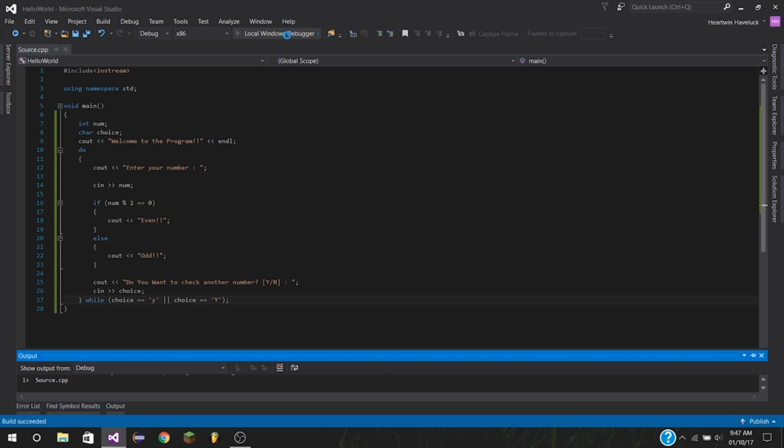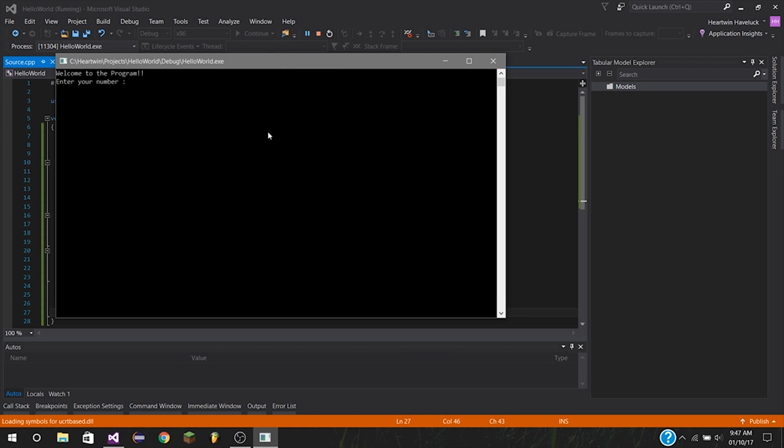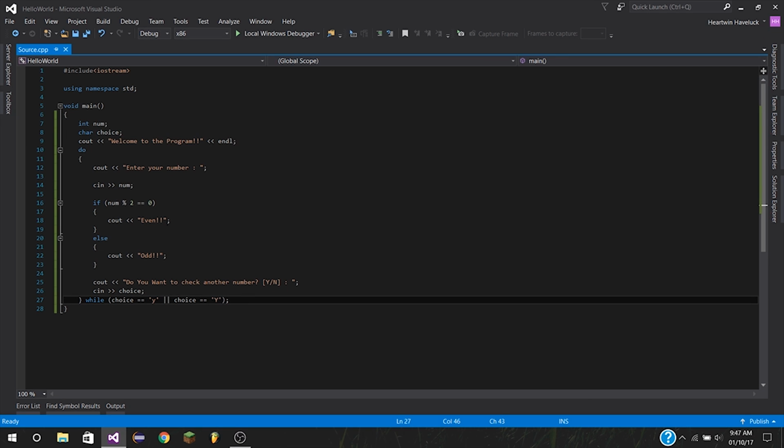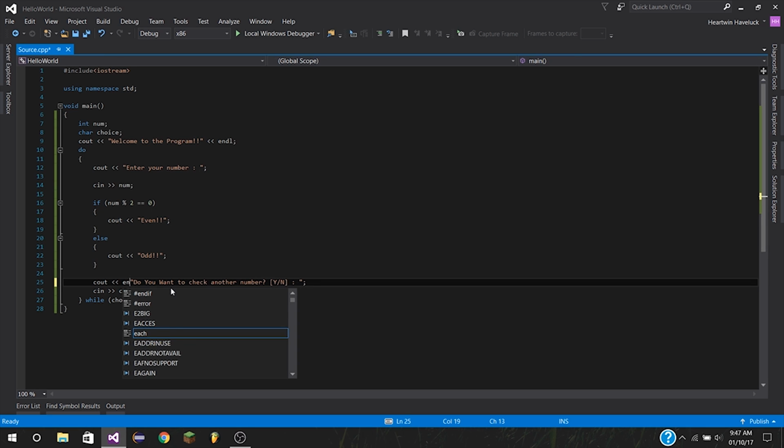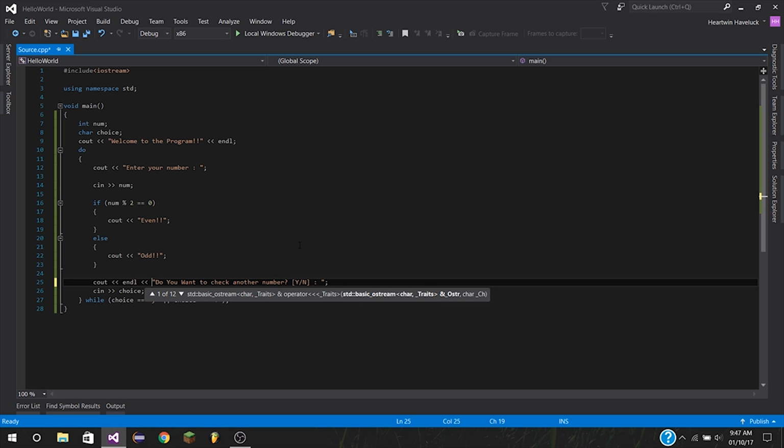So now it's going to compile. Wait for it to run. And there we go. Enter a number. I'm going to enter 4 again. Okay, so it is even. Do you want to check another number? We'll correct that over here. Okay. We'll leave one line gap.